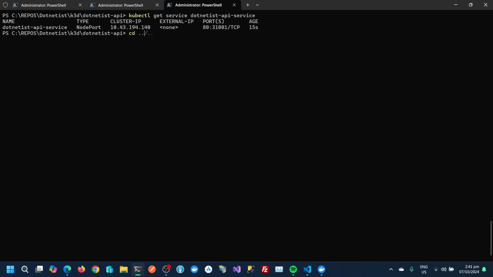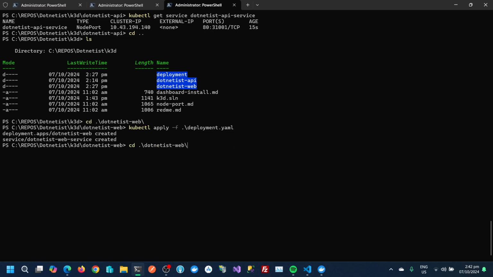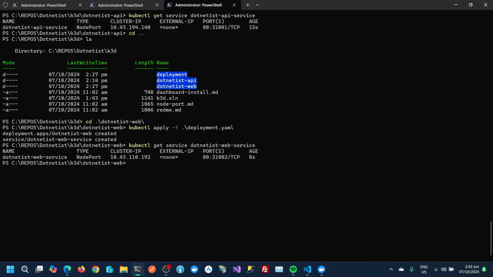So let's go to our .NET Web, and let's also apply the deployment file here. This is going to use an image that was published to our Docker Hub, but the image that we are now going to use is the image for our web application, which is an Angular application. So let's apply, then let's check the service web, and it's being applied.